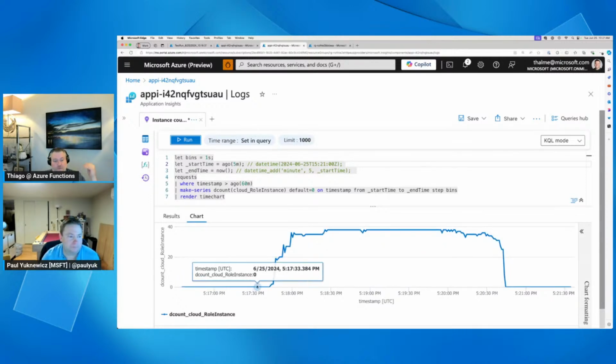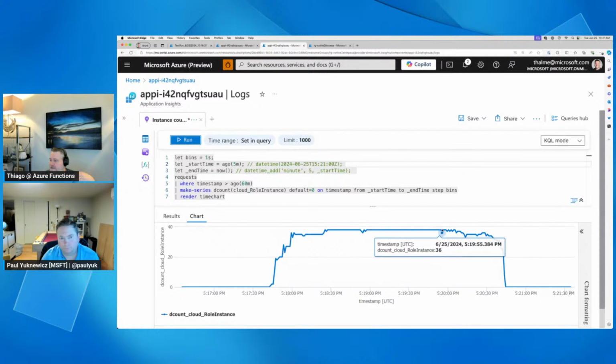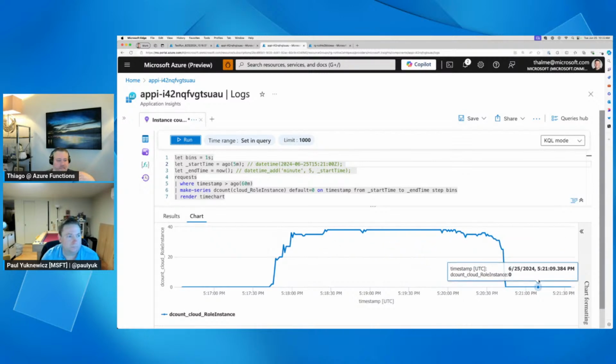But then once load testing started sending requests, the app quickly scaled to match the load that was coming from load testing, up to around 38 instances here. And then once the load was done, it came back down to 0, to no instances processing. Just one thing, when you're running these types of queries for HTTP, I recommend the requests table. For the other ones, I would recommend the traces table.